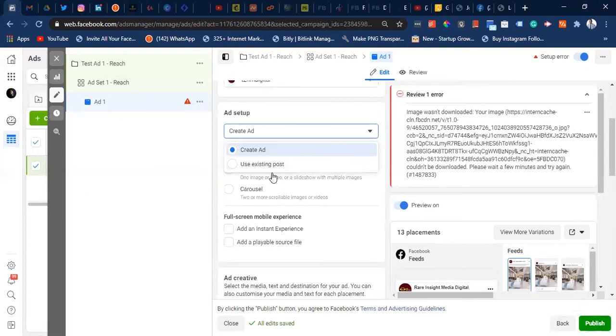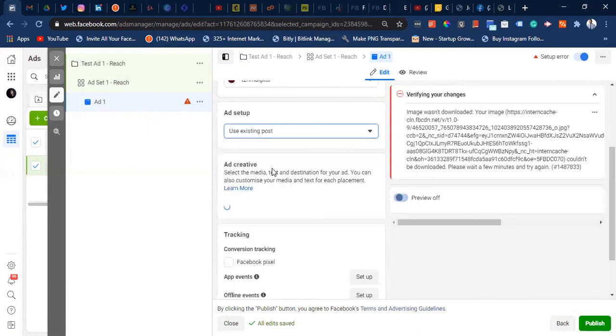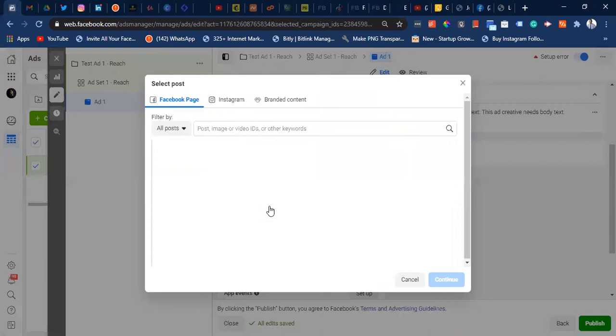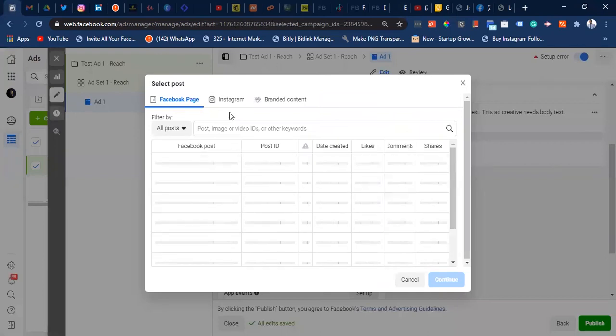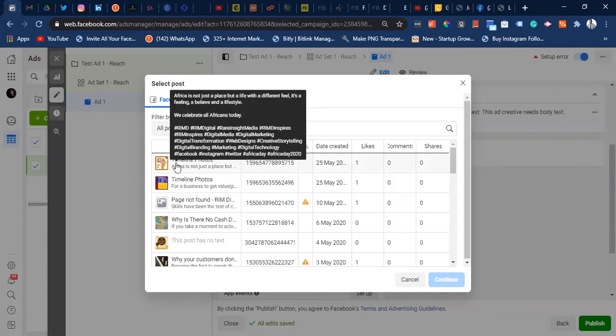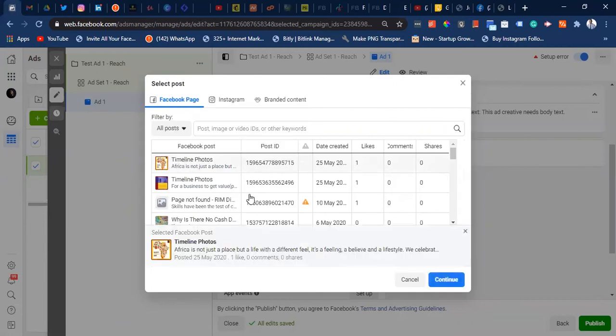So I can actually decide to use an existing post for this campaign. All I need to do is click here, and then it's going to open. Once I click that, I come to add creative, and I choose where I want to pick the existing post from. Is it Facebook? I can decide to use this. All I need to do is click it, highlight, and I'll click continue, and that's all.